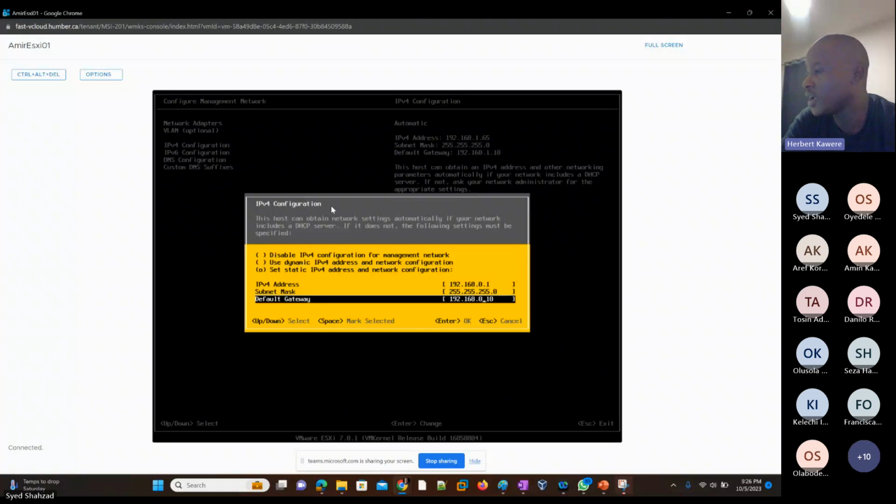For the first ESXi, my machine received the IP address from the DHCP. It got an IP address from the DHCP? Yes. So change it to static IP like I'm doing now. Okay. Cool.